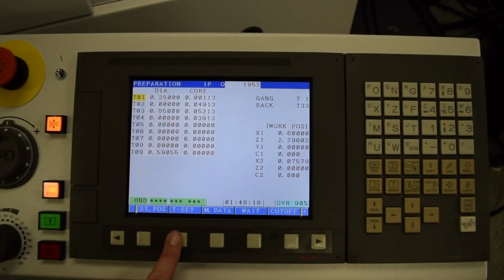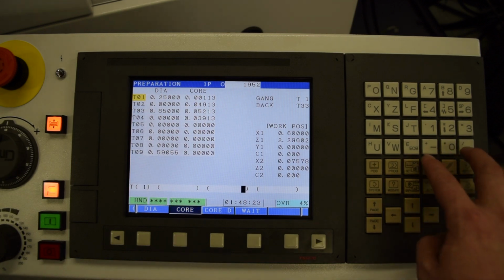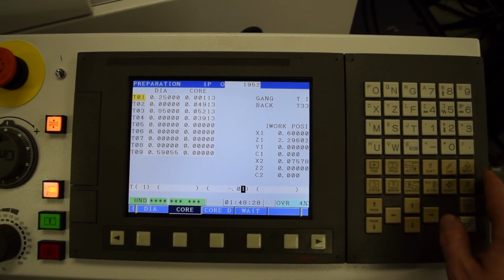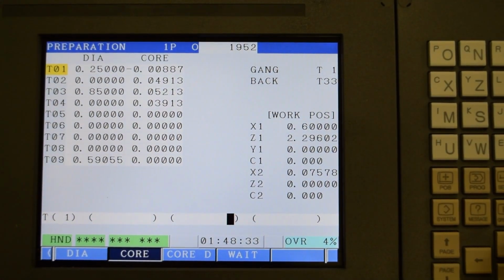Now we're going to set centerline for our cutoff tool. So you're going to go into T-set, core, but instead of hitting start, you're going to put an adjustment right into the machine. Here I'm going to hit minus 10 thou. I'm going to input it, and you'll see it go right into core.